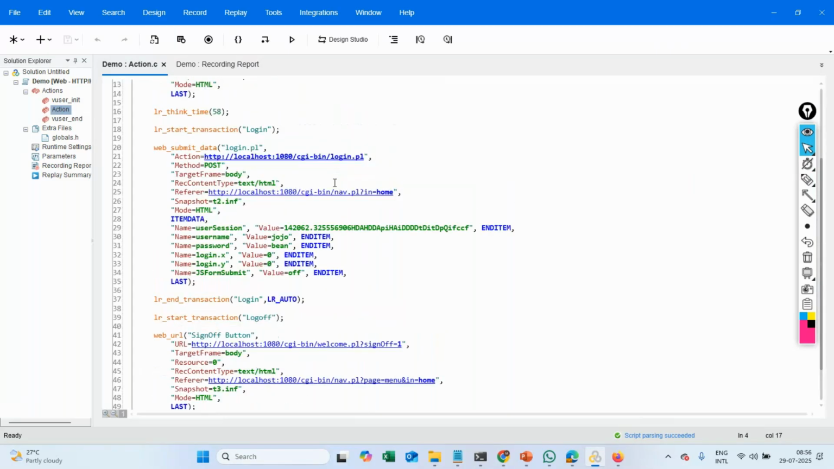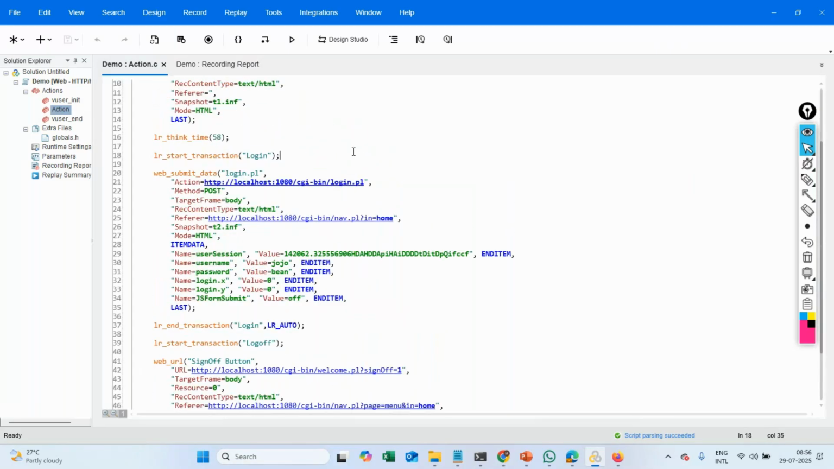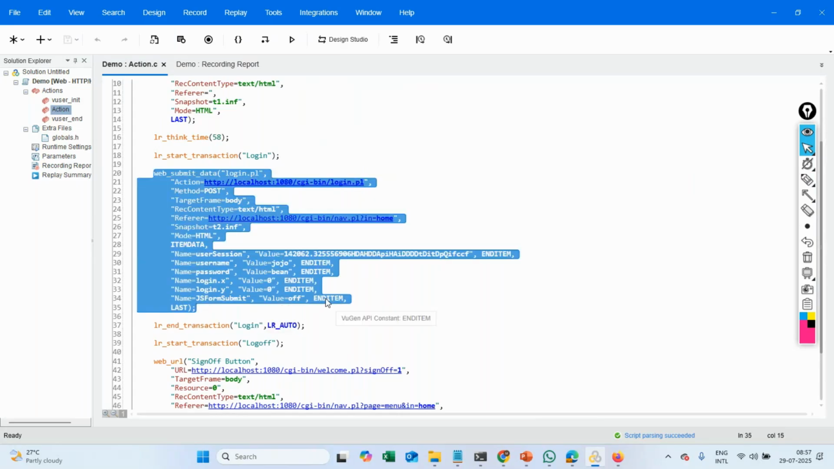Now quickly try to understand line number 18. Line number 18 says start transaction login. That means this piece of code was generated when I clicked on insert start transaction and gave a name called login. If you see line number 37, lr_end_transaction, this piece of code was generated when you clicked on insert end transaction for login. In between, whatever you have is the request that got generated when you performed the actual action.